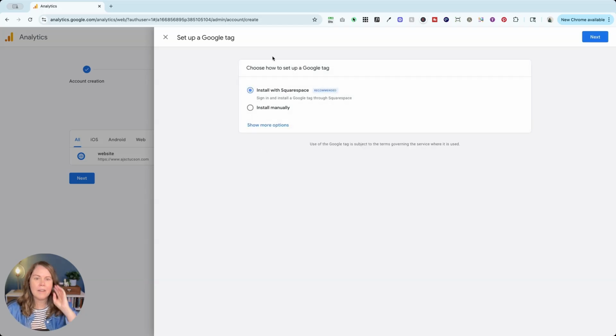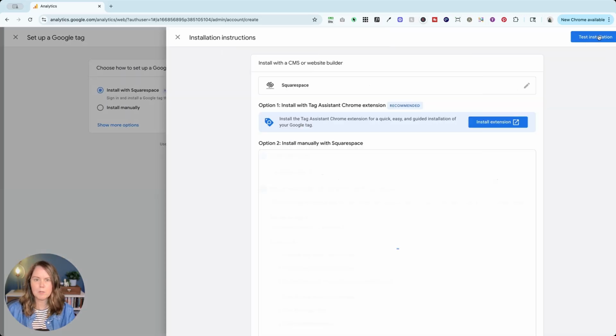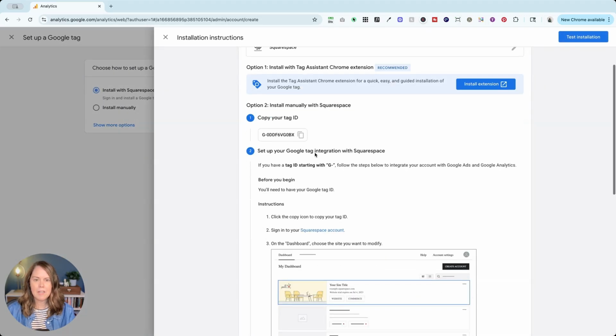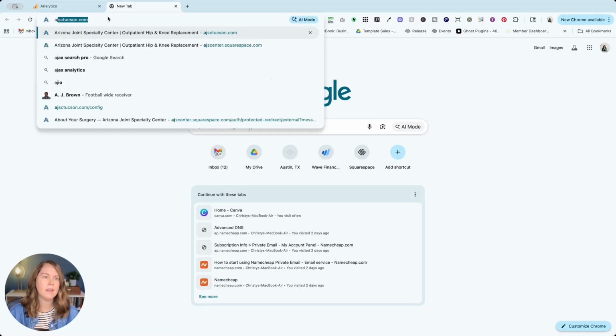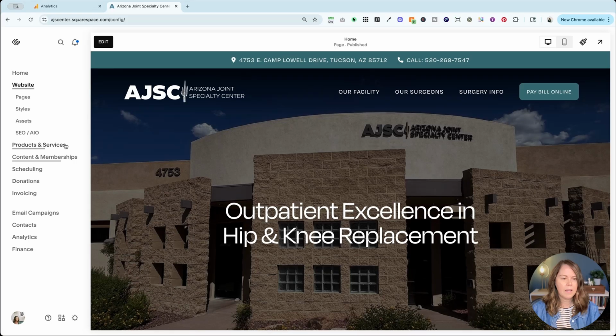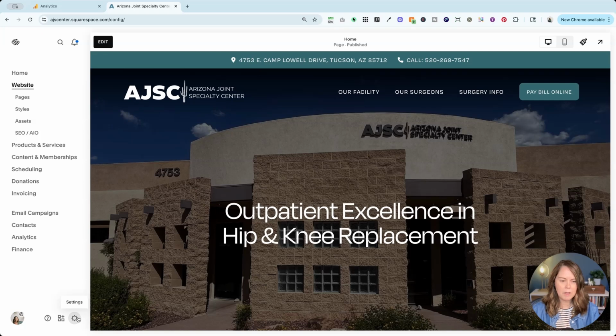All right, next, it knows it's a Squarespace website, so I'm going to choose install with Squarespace. And then here is the tag ID. And I don't actually need to install this extension. I'm just going to copy the tag ID. And then from here, I'm going to go into the back end of my website, and you can find this by going to your settings and going through the menus here.